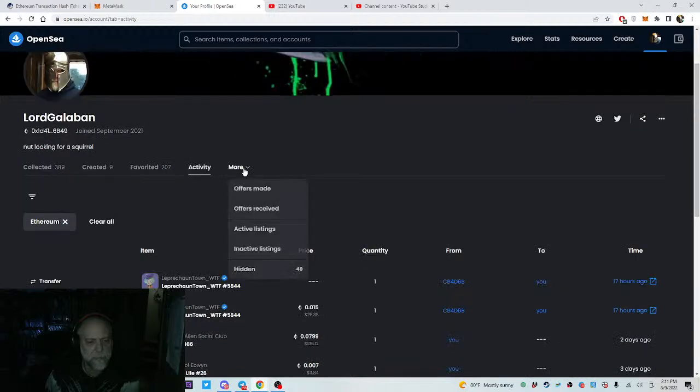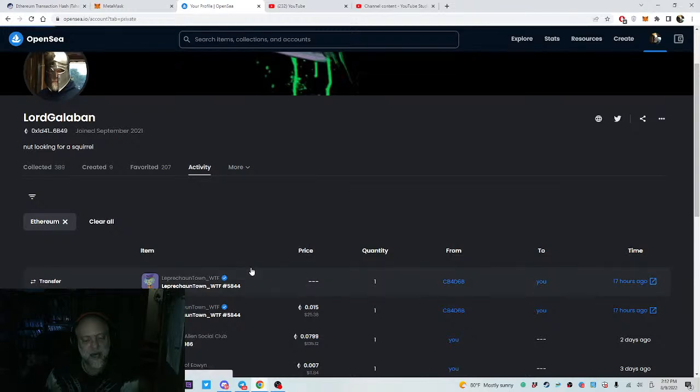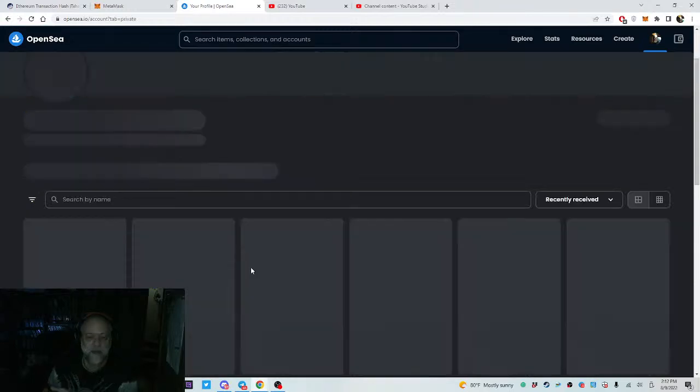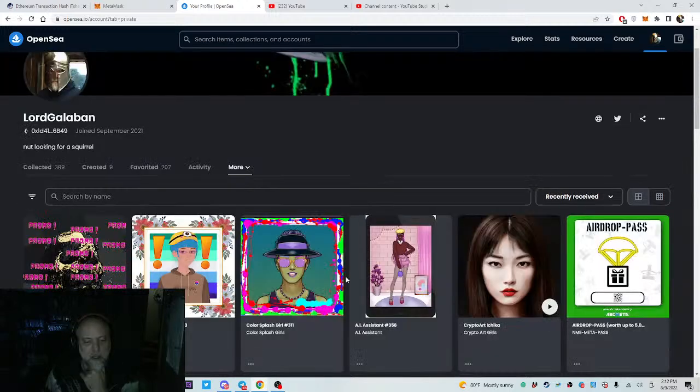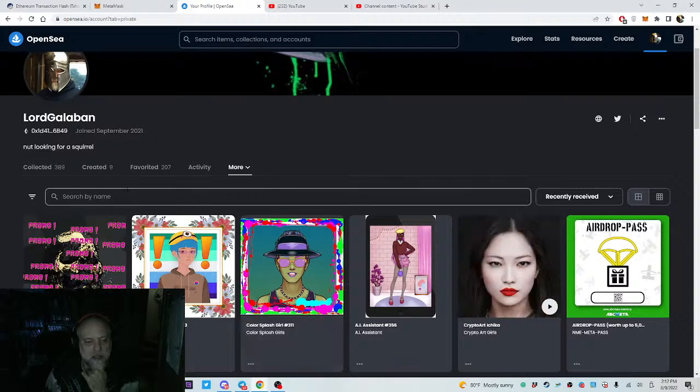Come over here, we can see different things, like if you've made any offers, it will show up under this tab. If you've received any offers for any of your NFTs, we have this tab. All of your active listings, if you have things actually listed, it will show up. Inactive. Hidden is a tab that you will need to use from time to time. Like if you get something airdropped from a certain token and you're expecting it just to come in, it will show up in your hidden tab.